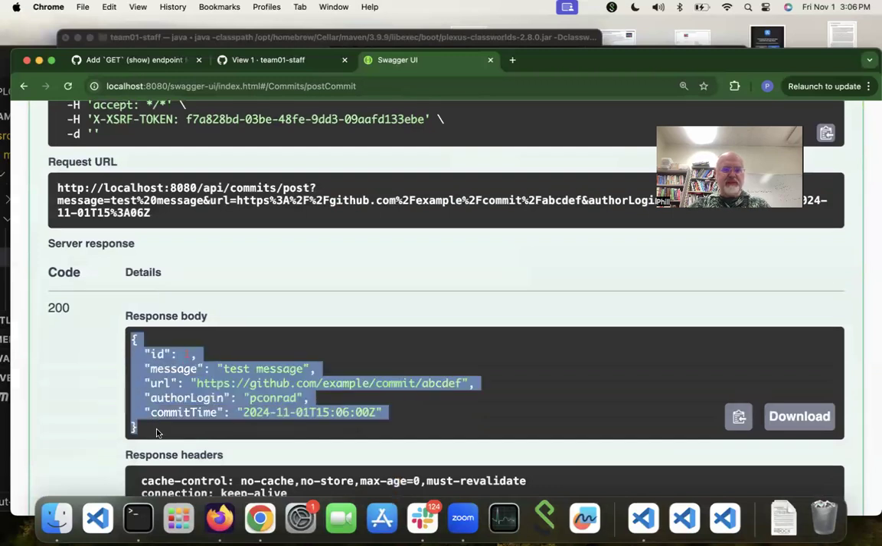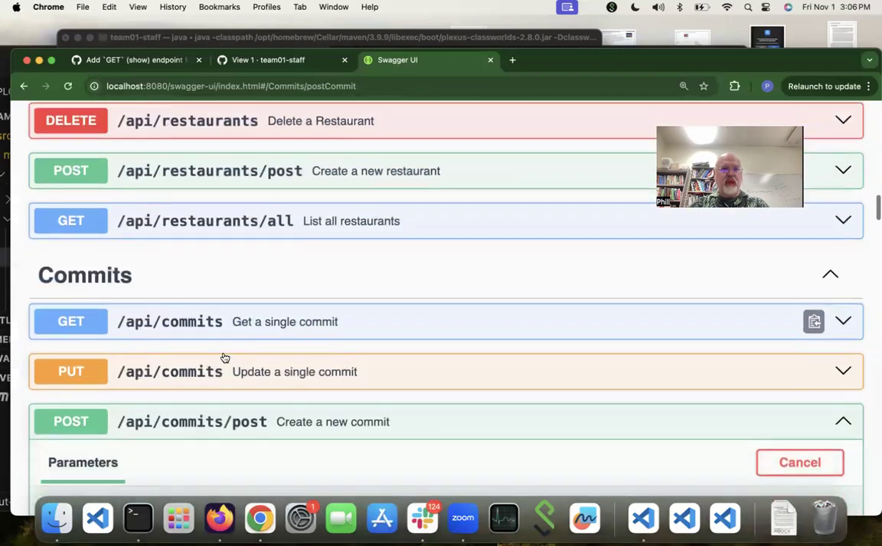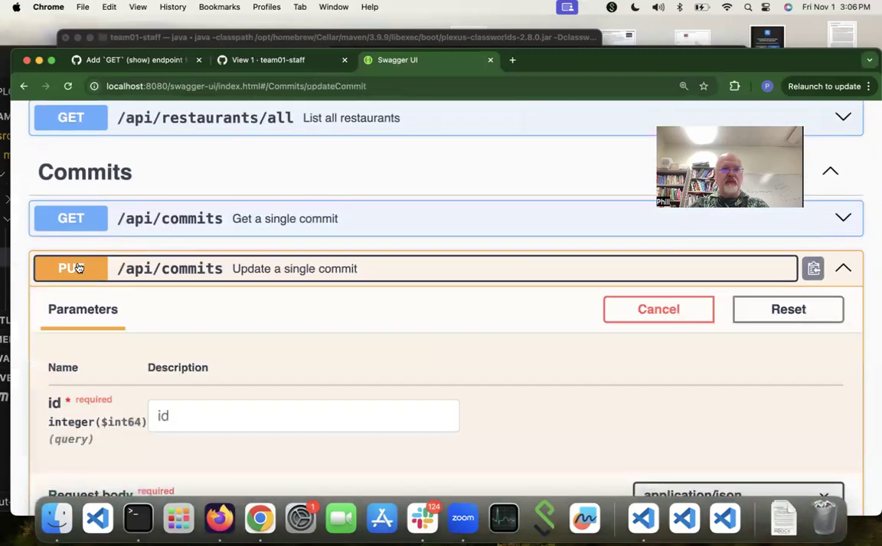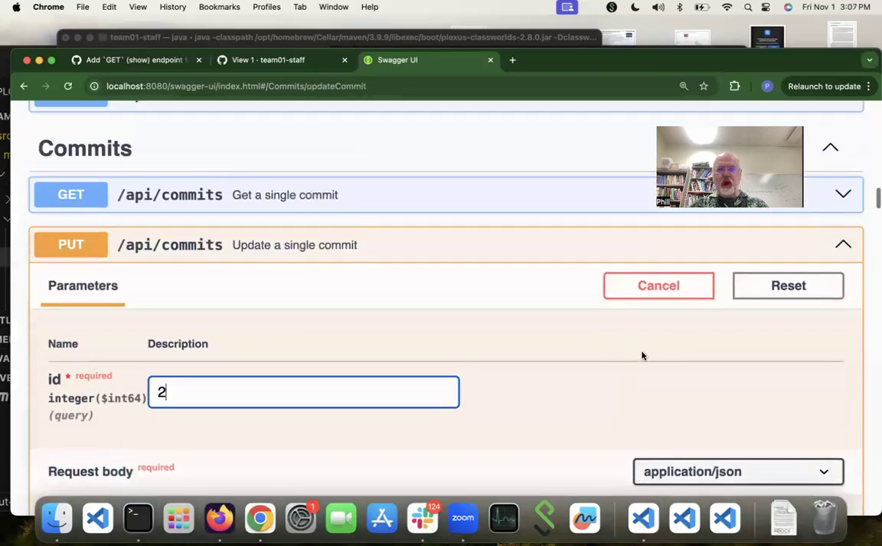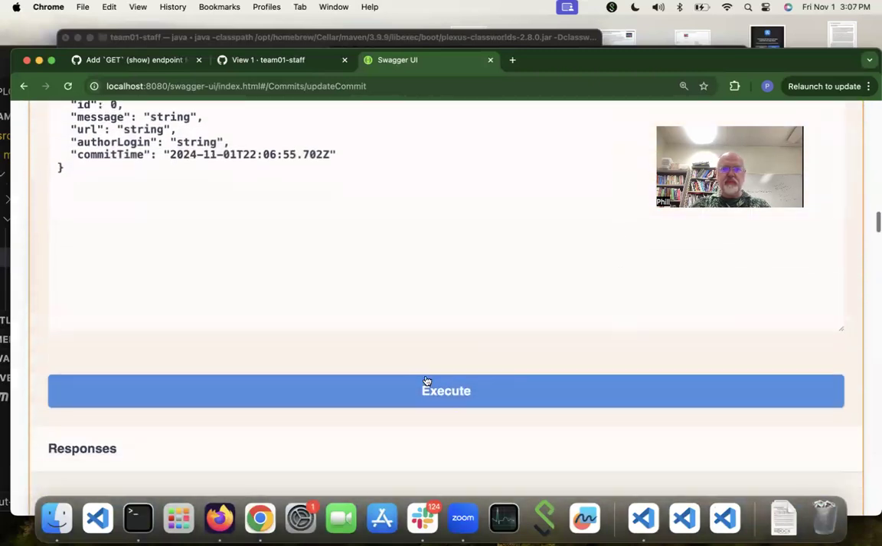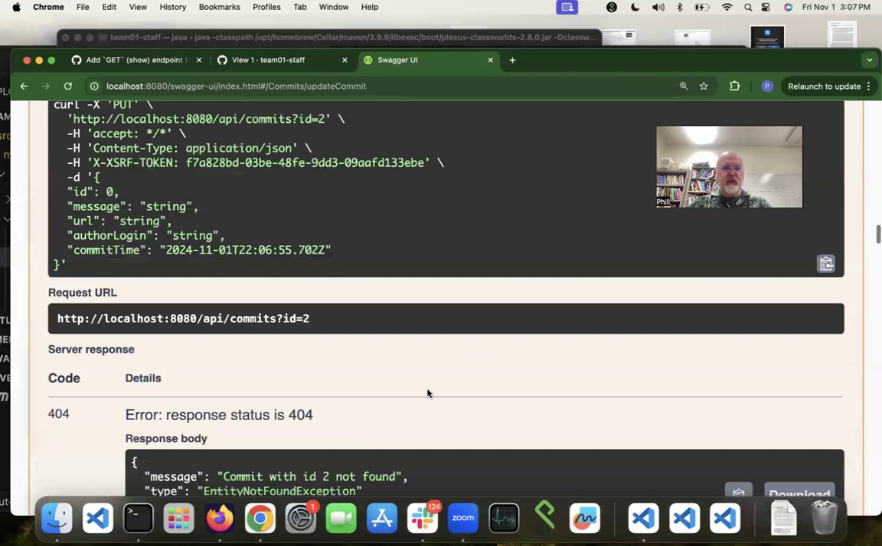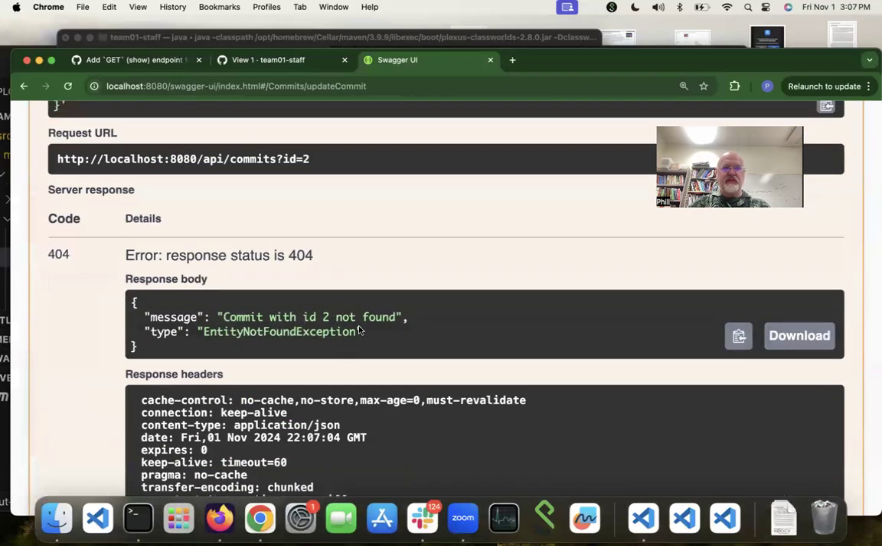I'm going to take this JSON, and I'm going to come up here to put. And first, let's try an ID that doesn't exist. We know that the only ID in the database right now is 1, and if I look for 2 and execute, it's going to say commit with ID 2 not found, entity not found exception.